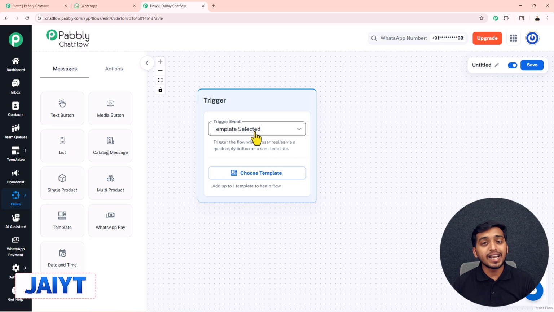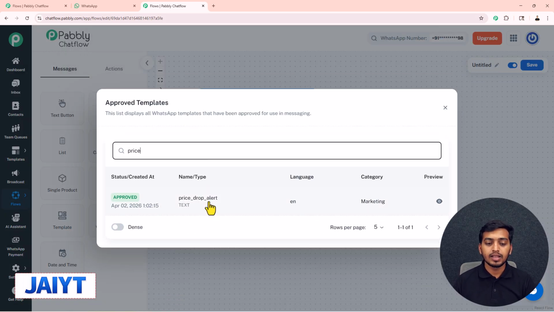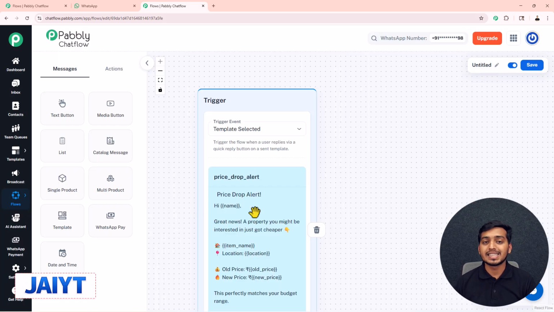I have already created a template for myself inside my Pabbly Chatflow account, but if you want to learn how you can create a template for yourself, then you have to click on this video link available on this I button. You can instantly learn to create a template for yourself inside this Pabbly Chatflow itself. Now let me select my template. I have to click on this box. Then from here, I will select this price drop template that I have created. I just have to click over this template and it is selected successfully.